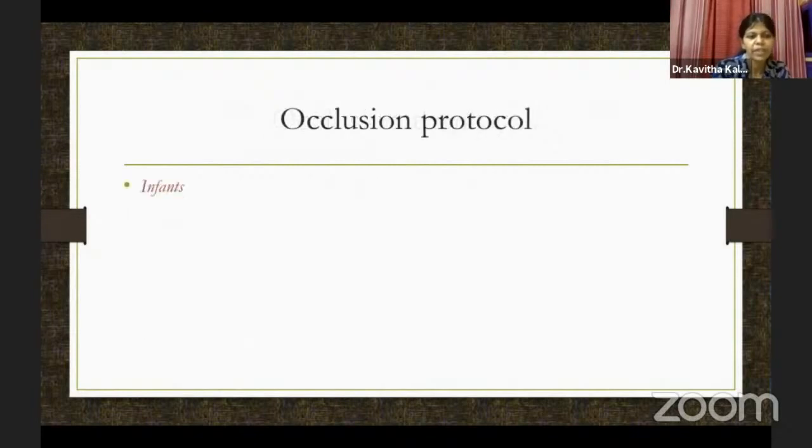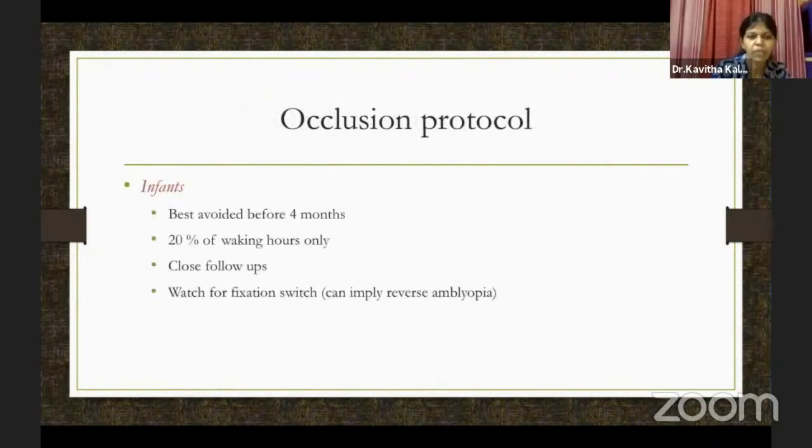Occlusion protocol for infants: best avoided before the fixation develops. So after 4 months, especially when there is strabismus, you can wait up to 4 months to start your occlusion protocol. 20% of waking hours only. Very close follow-up is necessary because fixation switch can easily occur, and reverse amblyopia is very common in very small infants.